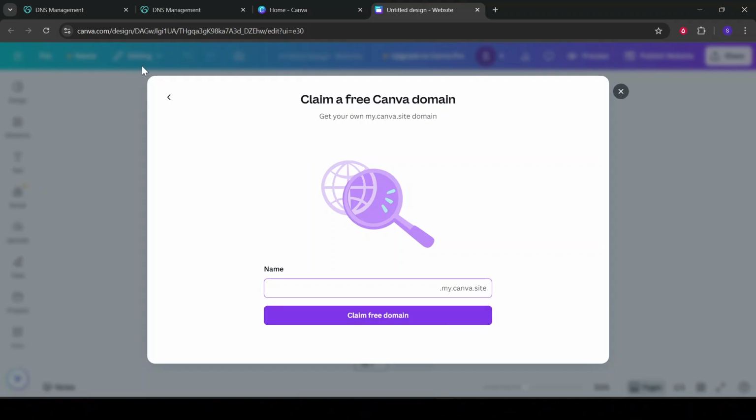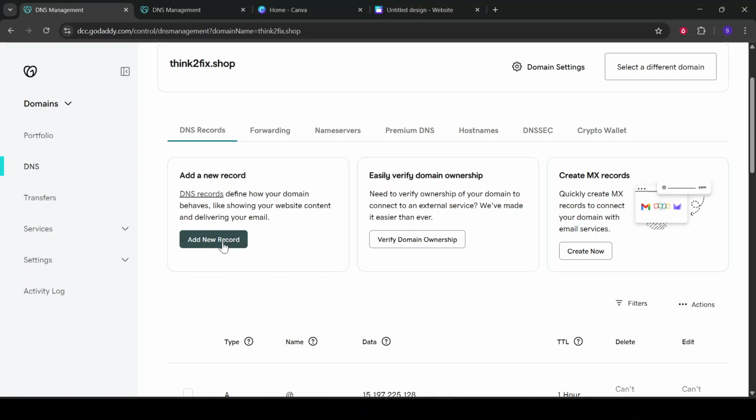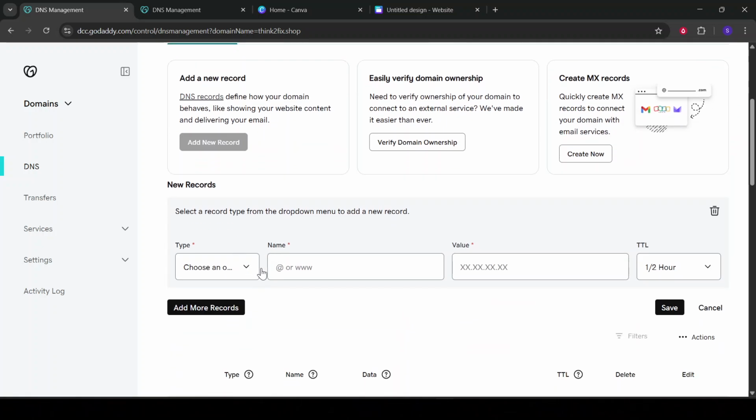Switch back to your Godaddy tab to update the DNS records. Begin by modifying the A record with the exact IP address provided by Canva. Usually, you'll find options to edit each entry in the DNS records section. Depending on any existing records, you might have to replace old settings or add new ones. Copy the values from Canva exactly, paying close attention to each character. This step is vital for ensuring your domain routes correctly to Canva.